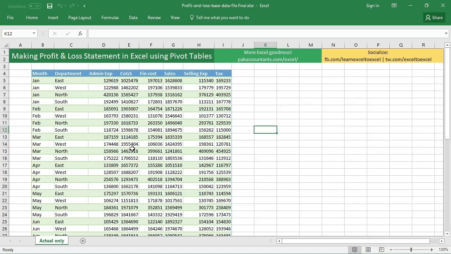Okay, once we have the data like this, we can create profit and loss statements in a matter of few minutes. So let's see how this is done.